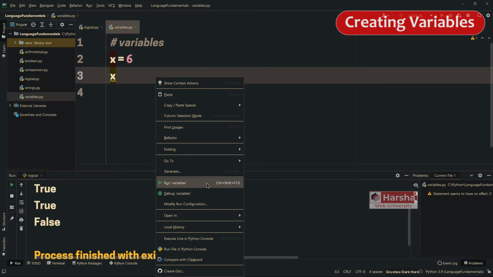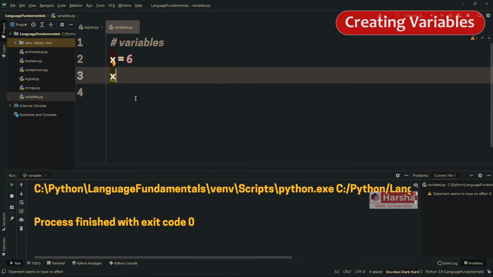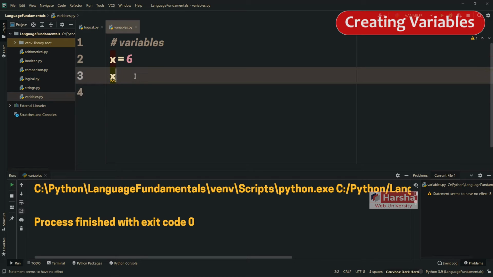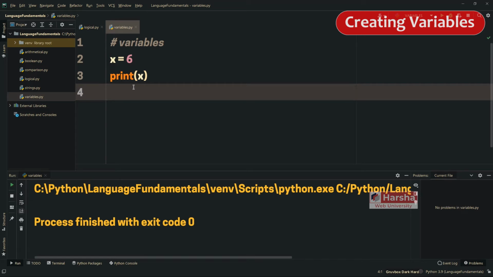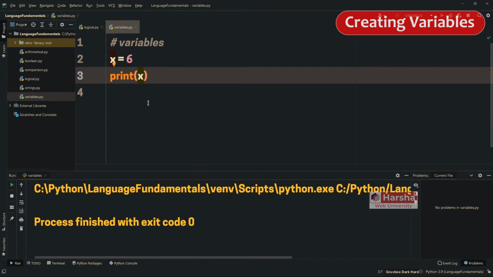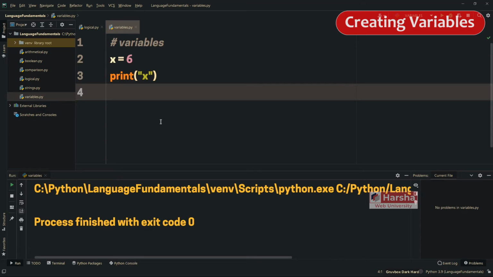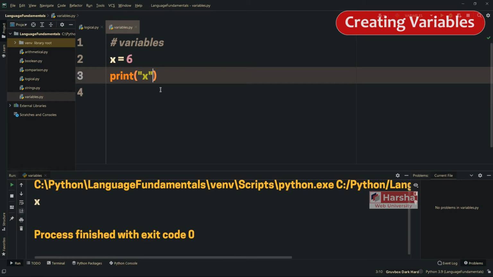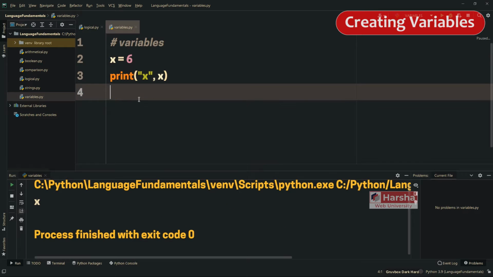But in this case, it doesn't print the value directly. So we have to use the print function in order to print it. So print of x. Notice in this case, I have given the variable name without quotes, because variable names are never in quotes. In case you give quotes, it will print the character x but not the value of the x variable. So that is the reason we have to give x without quotes.